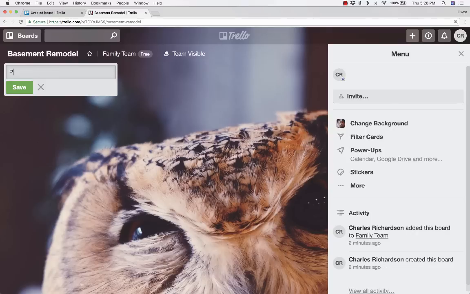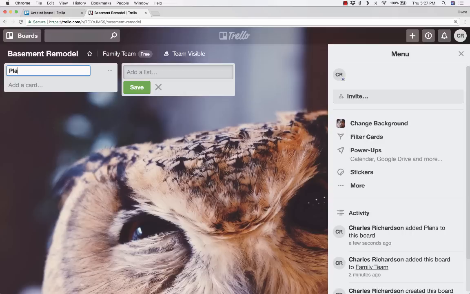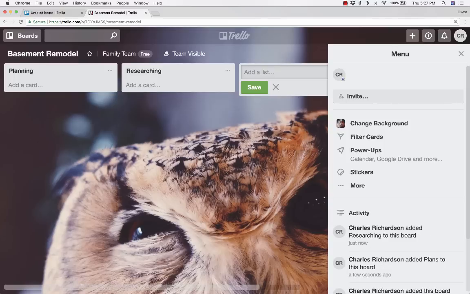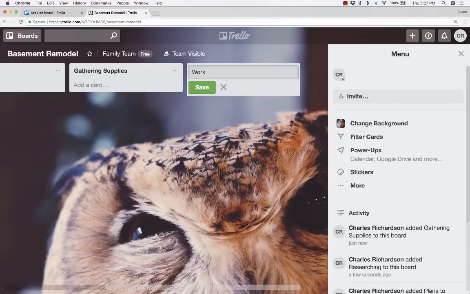So for example, let's say we want a list of plans that we're making. Whether they actually come to fruition or not doesn't matter. I'll just put them here as plans. Or maybe planning would be a better way to phrase that. You just need to think that through yourself. The second list is going to be researching. Next, gathering supplies. Next, I'll have work in progress.